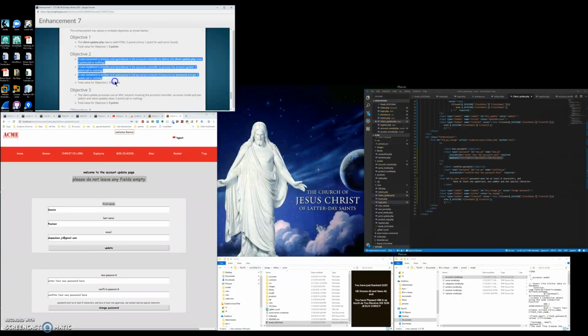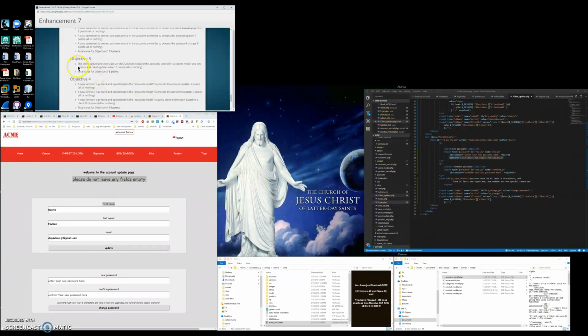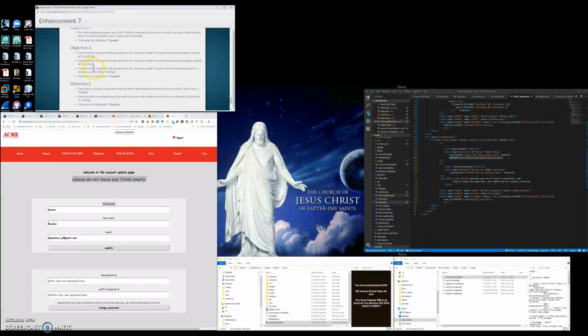Let's see. So there's the three cases anyway. The case statements, client update process is updating. That's working. It's all or nothing. That definitely updates. Let's see. The new functions. Yes, let's go ahead and take a look at the functions real quick.